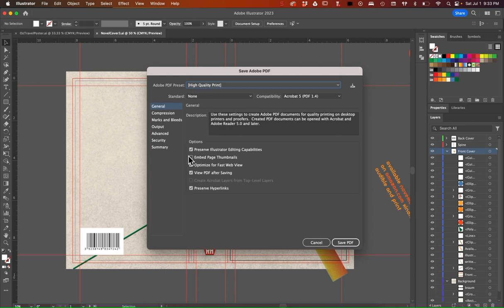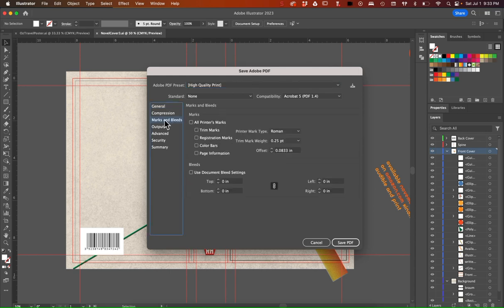On the general window, I like to choose View PDF after saving. So this is automatically going to launch Adobe Acrobat to show us the final product there. Click on Marks and Bleeds in that left column and check All Printer's Marks. Then below that where it says Bleeds, check Use Document Bleed Settings. Now that we have the bleed settings set up, you can see that they're grayed out there, but it's given us an eighth of an inch there to work with. That's all we need, so go ahead and hit Save PDF.